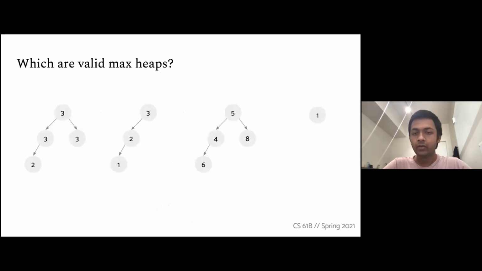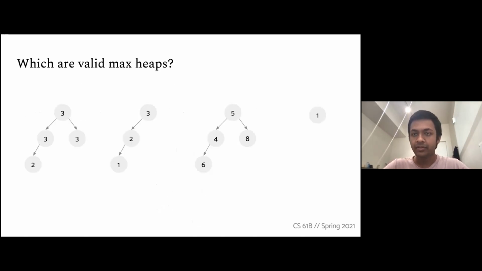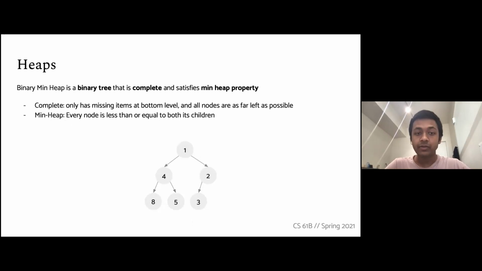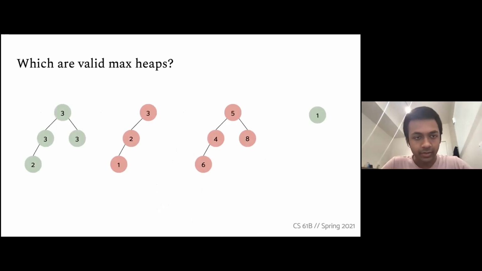Okay. So let's just take a quick look at this and determine which of these are valid max heaps. So before we looked at min heaps, max heaps means the property is flipped, right? All nodes have to be greater than or equal to their children. Okay, so we've got the correct answers in chat. 1 and 4 are valid max heaps. So does anyone want to take a stab at why 2 and 3 are not valid max heaps?